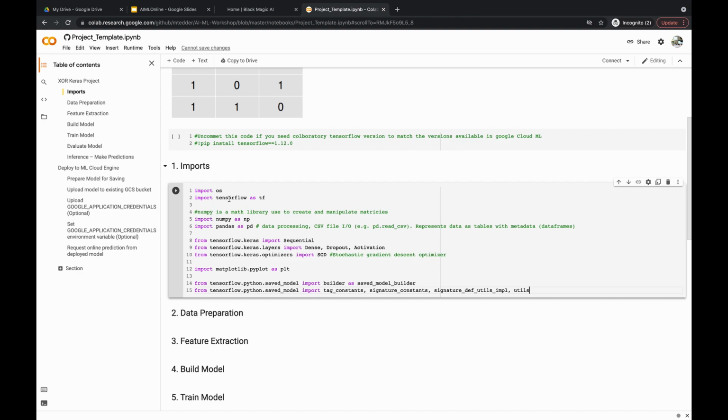TensorFlow has a lot of modules in its library. We're going to import the ones we need. So from TensorFlow, we want to use the Keras API. From Keras, we're going to import Sequential, which we'll explain later. And then from the TensorFlow Keras layers library, we're going to import Dense, Dropout, and Activation. So whenever we want to reference these components, and then we're going to need an optimizer, so we're going to import SGD, the stochastic gradient descent optimizer.